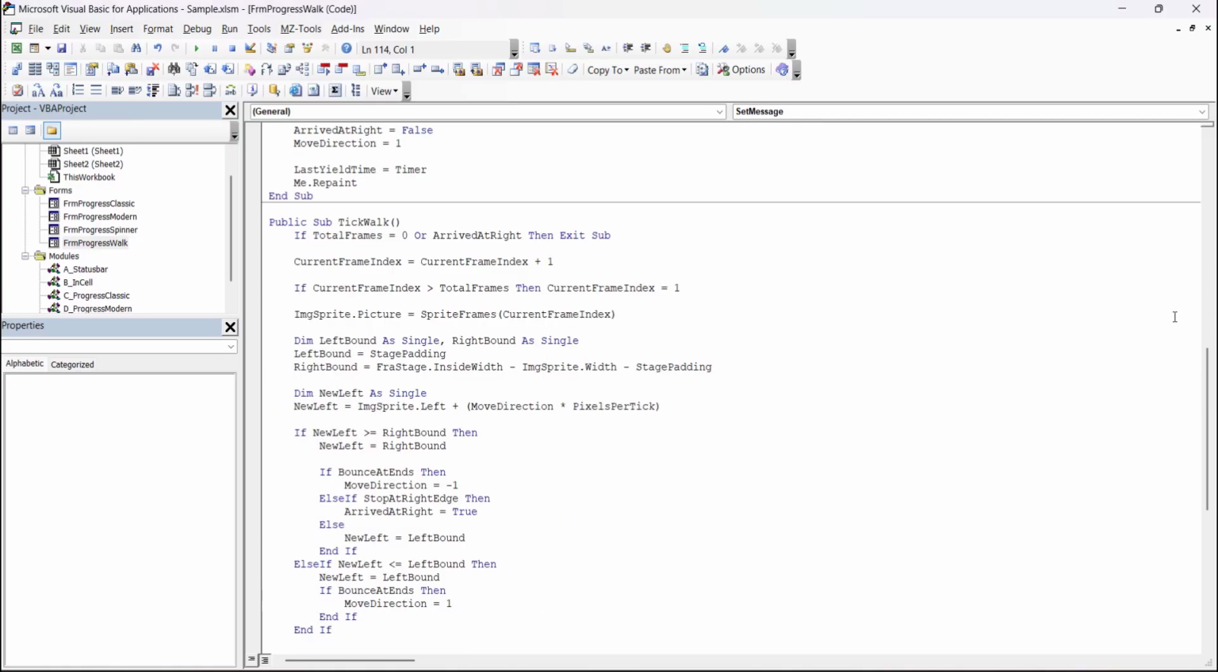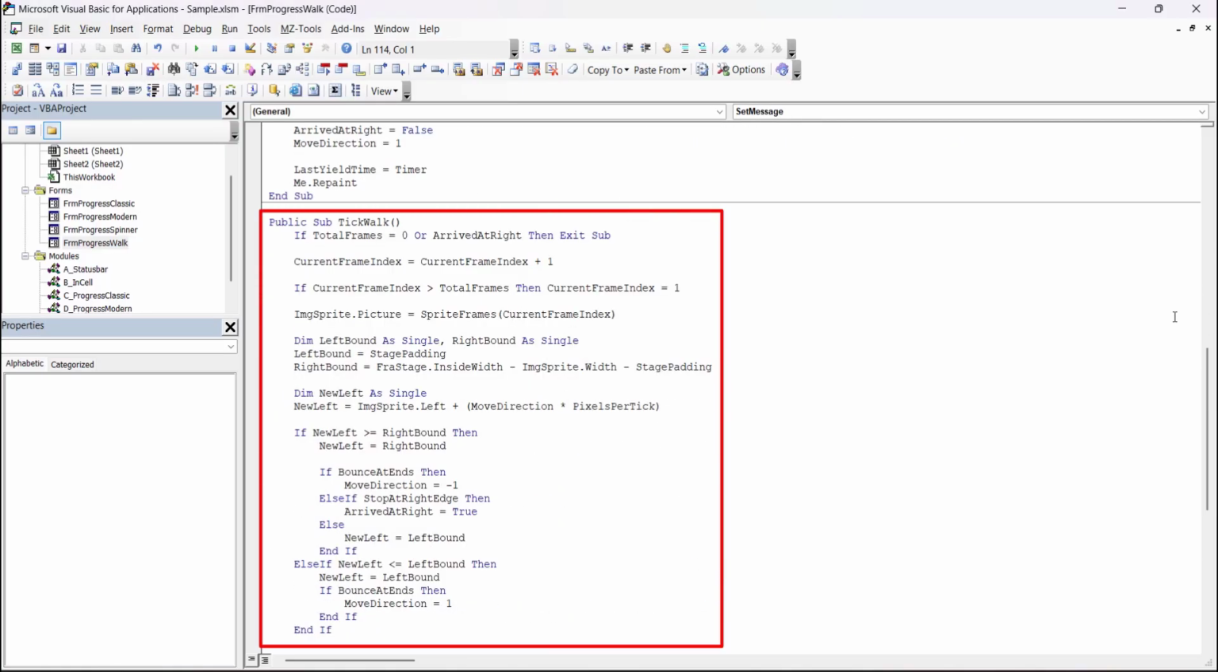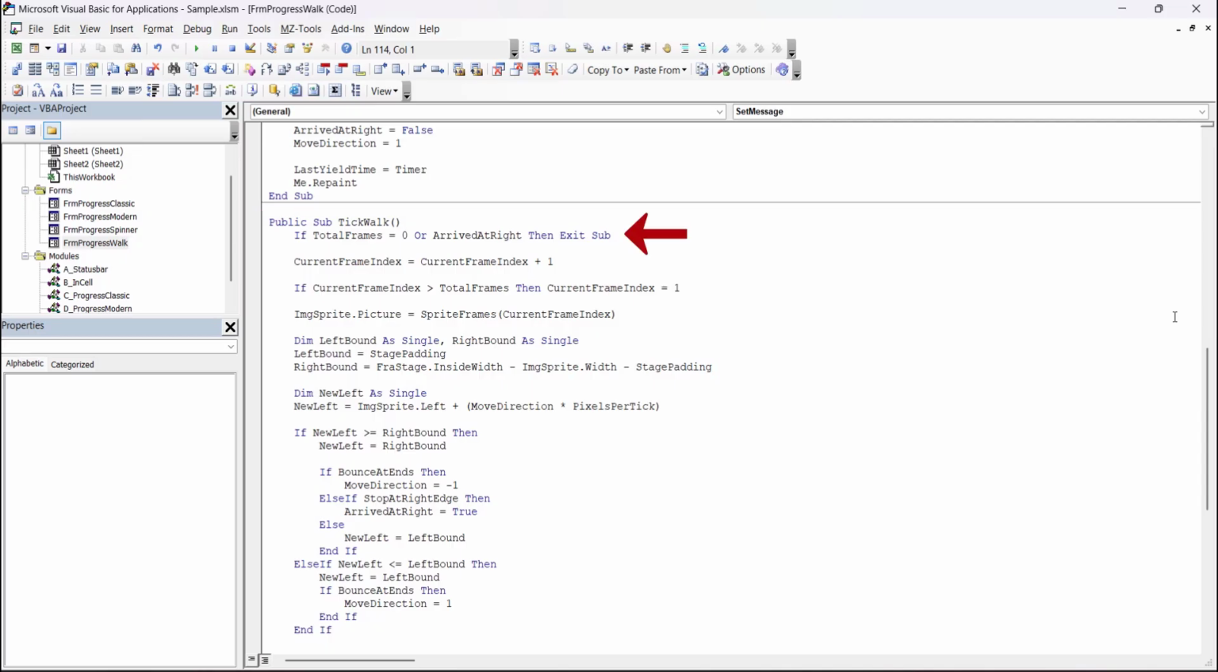Now look at tick walk. This procedure is called over and over again while the macro is running. If there are no frames loaded or we have already arrived at the right edge, the sub exits immediately. If we are still allowed to move, we first advance the animation frame. Current frame index is incremented by 1. If we go past total frames, we wrap around and go back to frame 1. Then imgSprite.Picture is updated to show the new frame, which gives the illusion of walking.